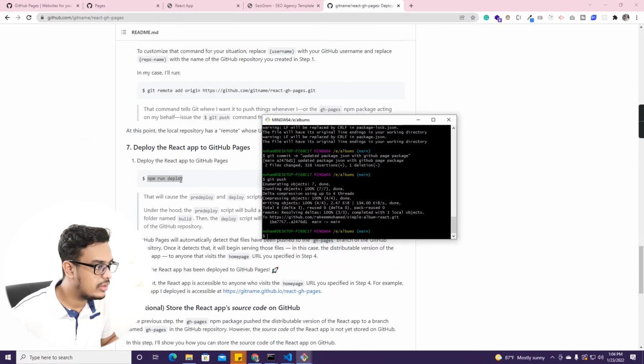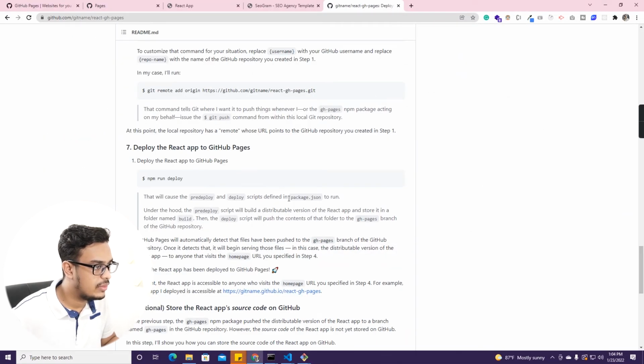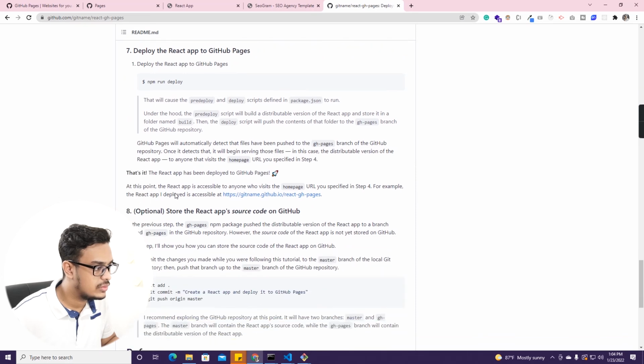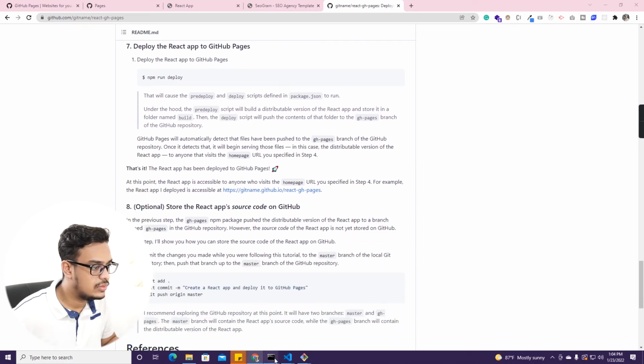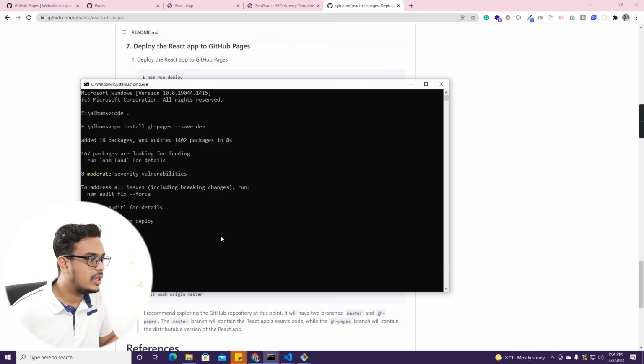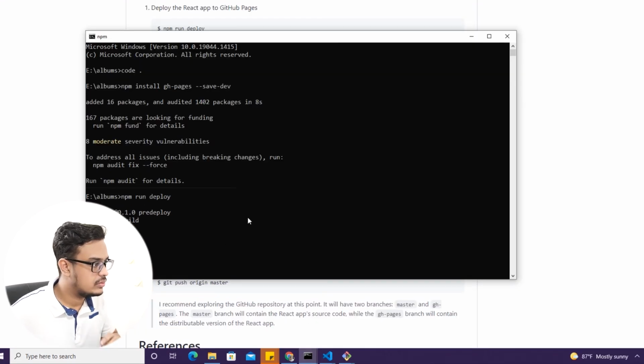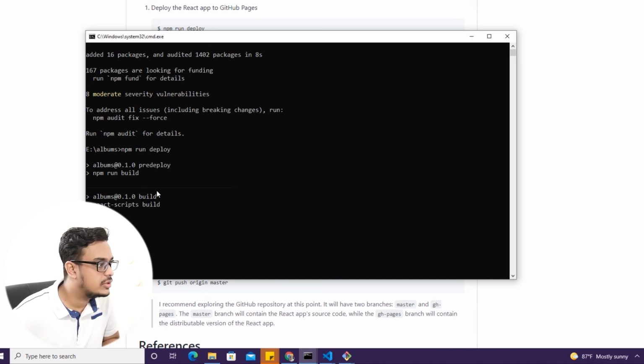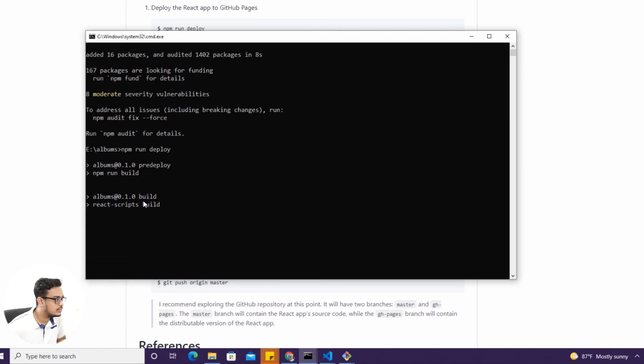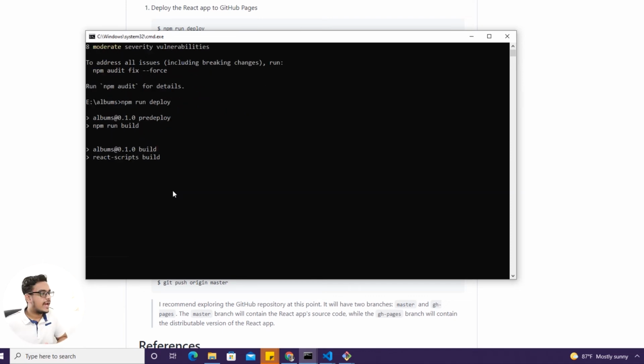Now I'm going to deploy this one. That will cause the predeploy and deploy scripts to run. Now, npm run deploy. Okay, so the command is running. I think it will take a little bit of time to execute our production build. So right now it is compiling.